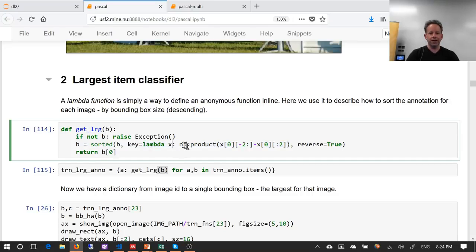And so in this case, I took the product of the last two items of my bounding box list, i.e. the bottom right-hand corner, minus the first two items of my bounding box list, i.e. the top left corner. So bottom right minus top left is the two sizes, and if you take the product of those two things, you get the size of the bounding box. And so then that's the function, do that in descending order.